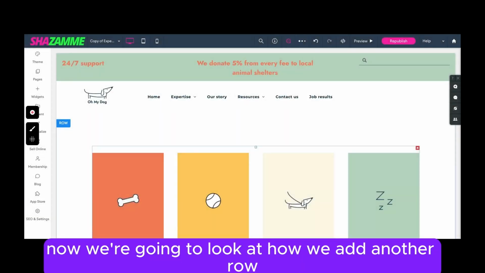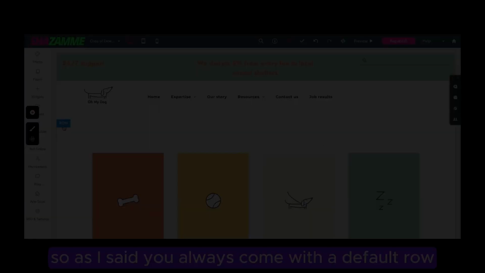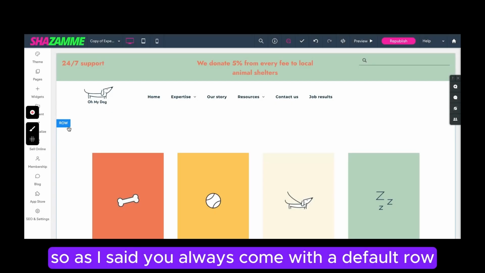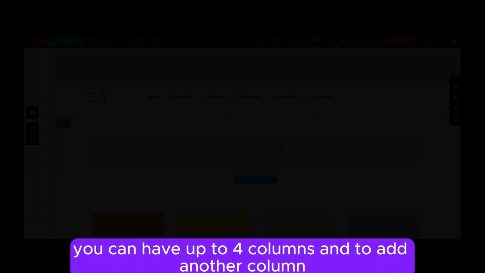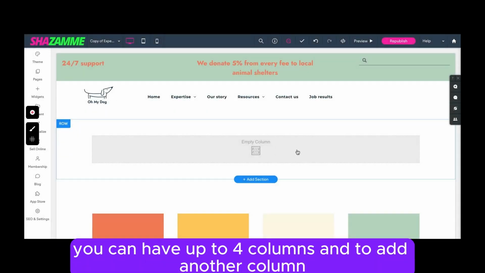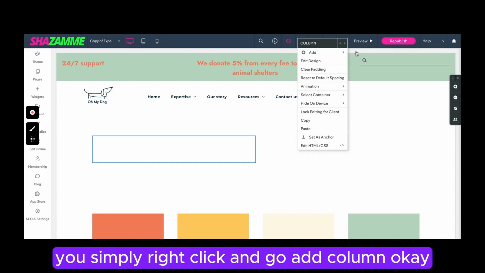All right, now we're going to look at how we add another row. So as I said, you always come with a default row. So let's have a look at that. Let's add a row above. Every row has a column. You can have up to 4 columns, and to add another column, you simply right click and go add column.